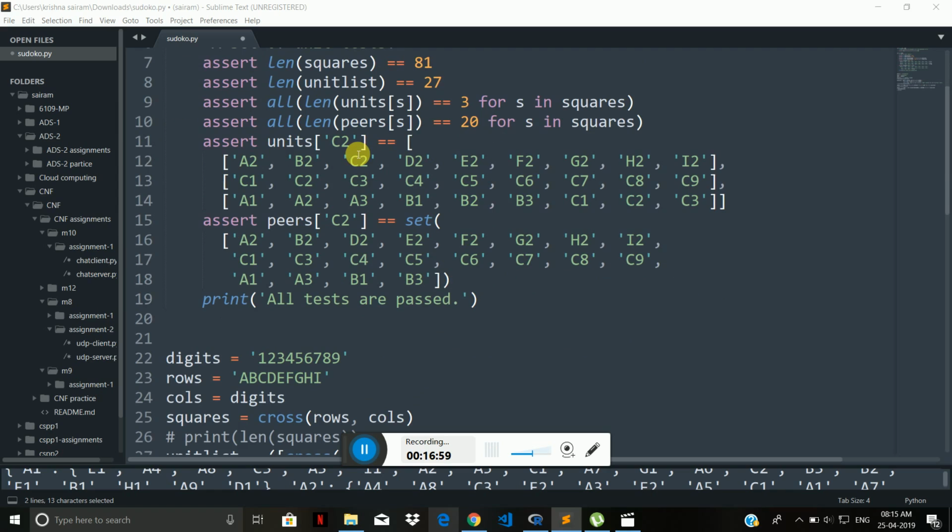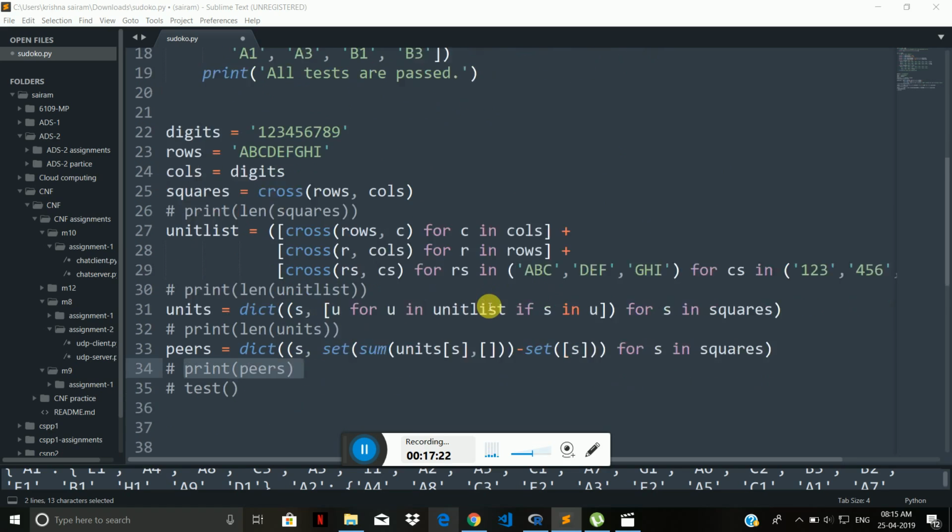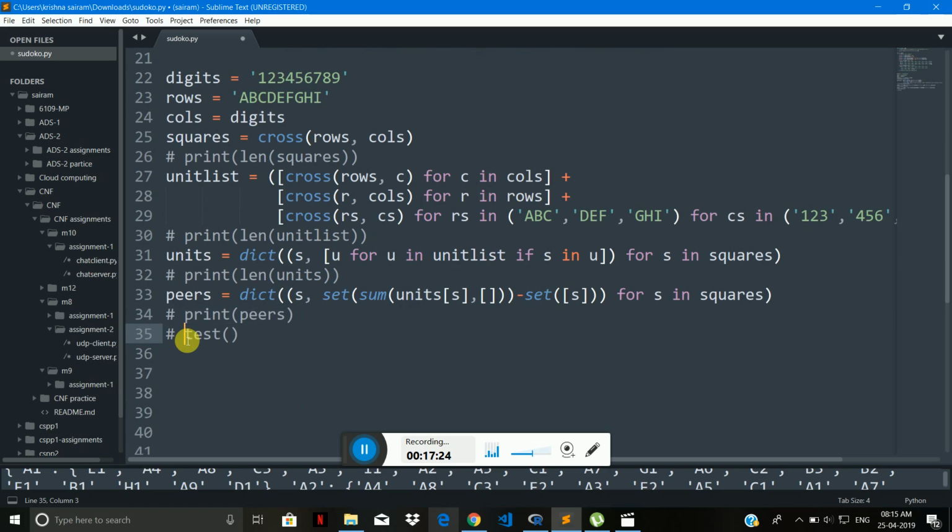And in the units, the variables will be like this. Like C2 means if you are considering the key as C2, all the different lists in the C2 are these lists. So the PS of C2 means all the combined elements as a set, so these are all the elements. So if all the conditions are true, it will print all tests are passed. So we will call this function and check whether it is working for all the test cases or not.